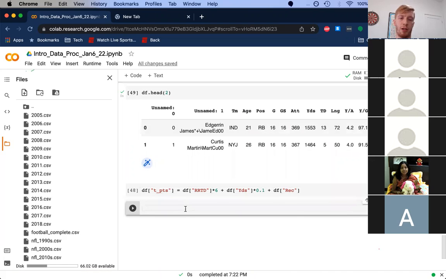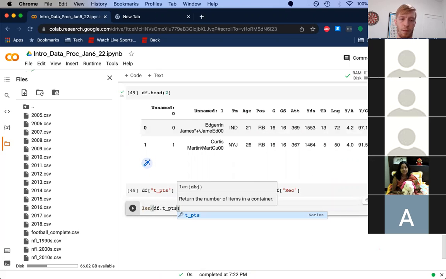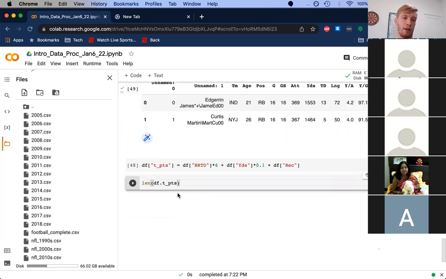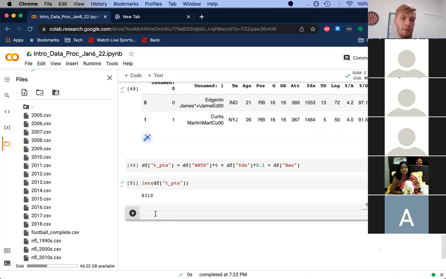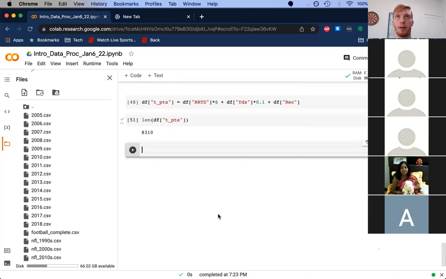Really quickly, I'm just going to check that this column, again, we have 2 syntaxes. We can use the dot, or you can use the brackets. They fulfill the same purpose. The only difference is that with the dot, you can't use spaces, which is why there's an underscore here. But I'm just making sure there are, in fact, 8,310 values, which there are, which means I didn't mess up. I'm good to go.